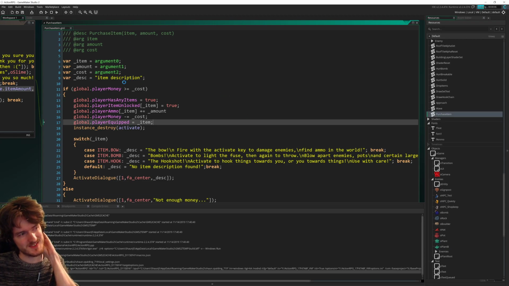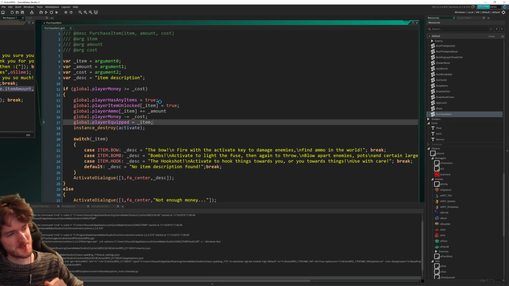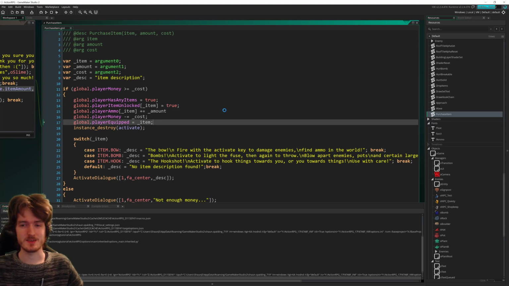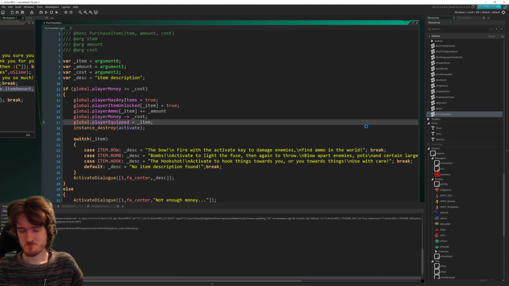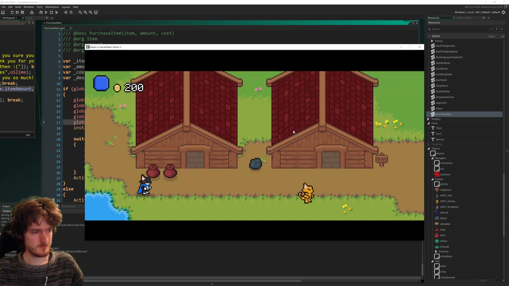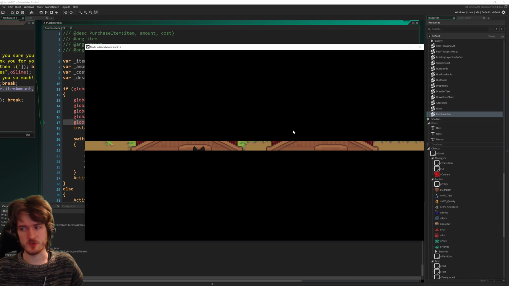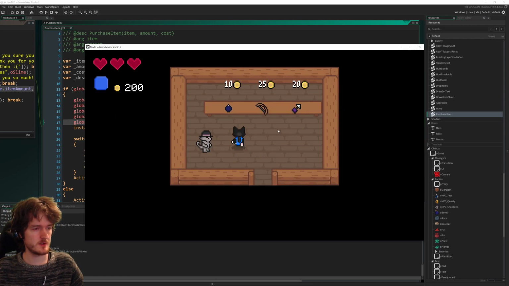How come those haven't turned yellow yet as well? God damn it, code editor, keep up with what I'm doing. Probably gonna end the stream soon, by the way. It's getting close to 6 o'clock. I need to get some food down me.